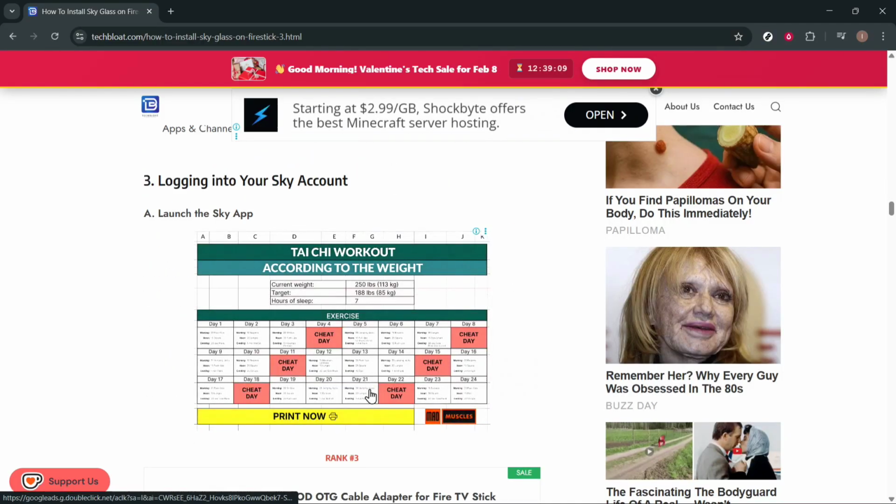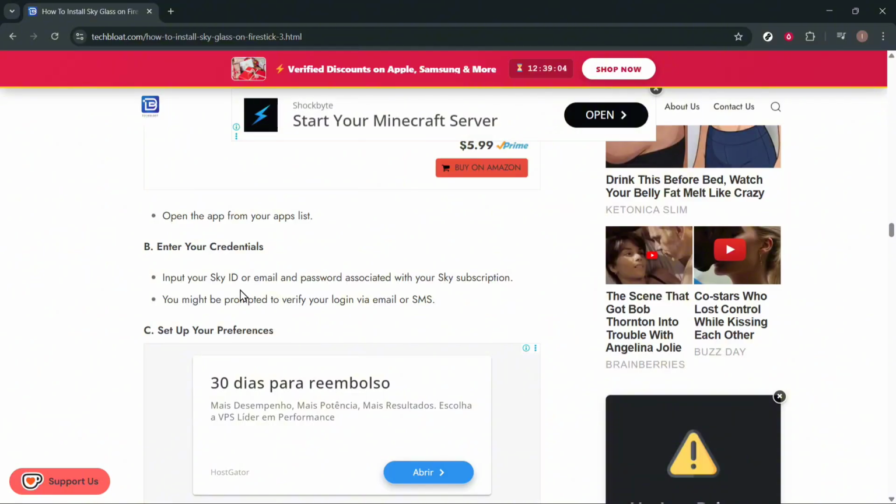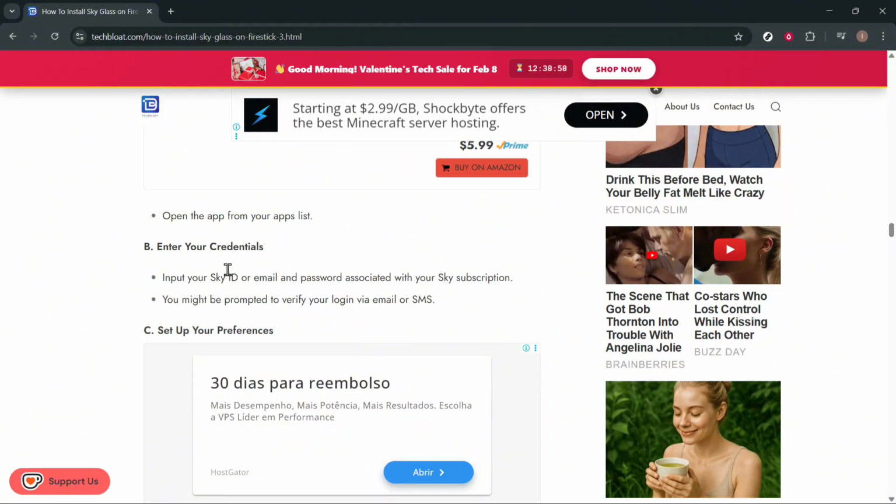Now log into your Sky account. So launch the Sky app. To do that, go ahead and open the app. And then go ahead and input your Sky ID or email and password associated with your Sky subscription. You might be prompted to verify your login via email or SMS.